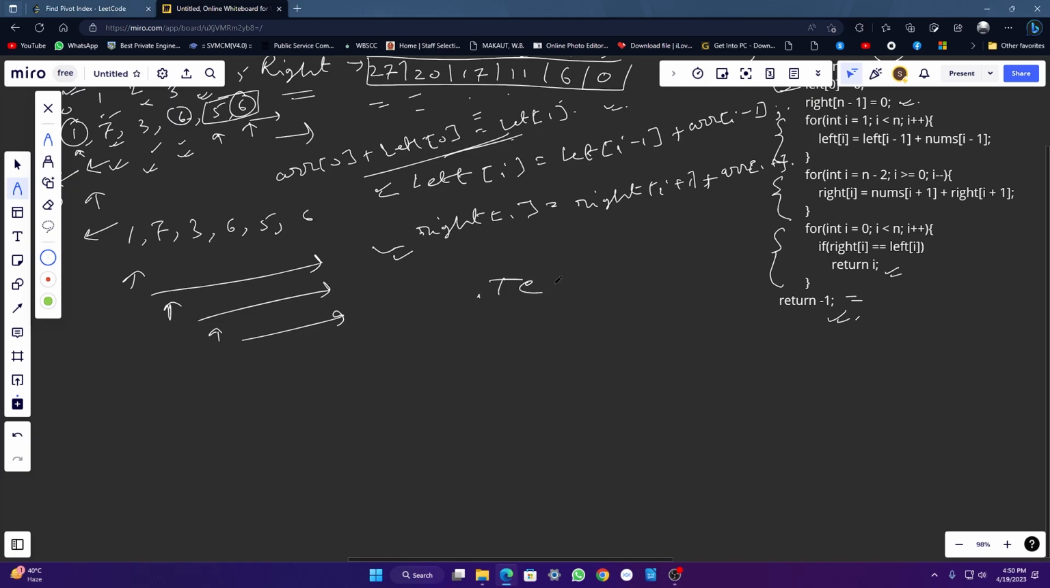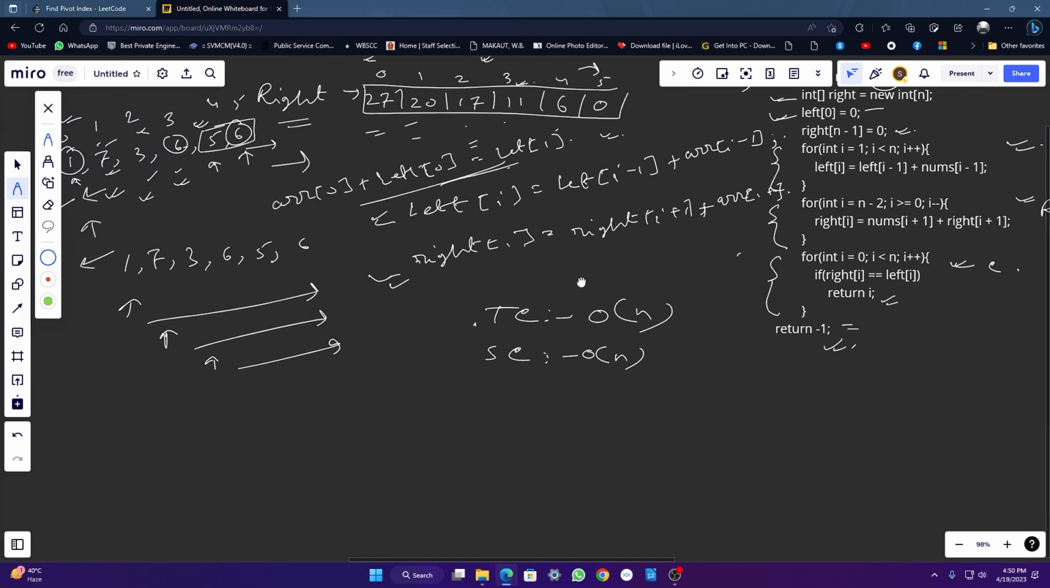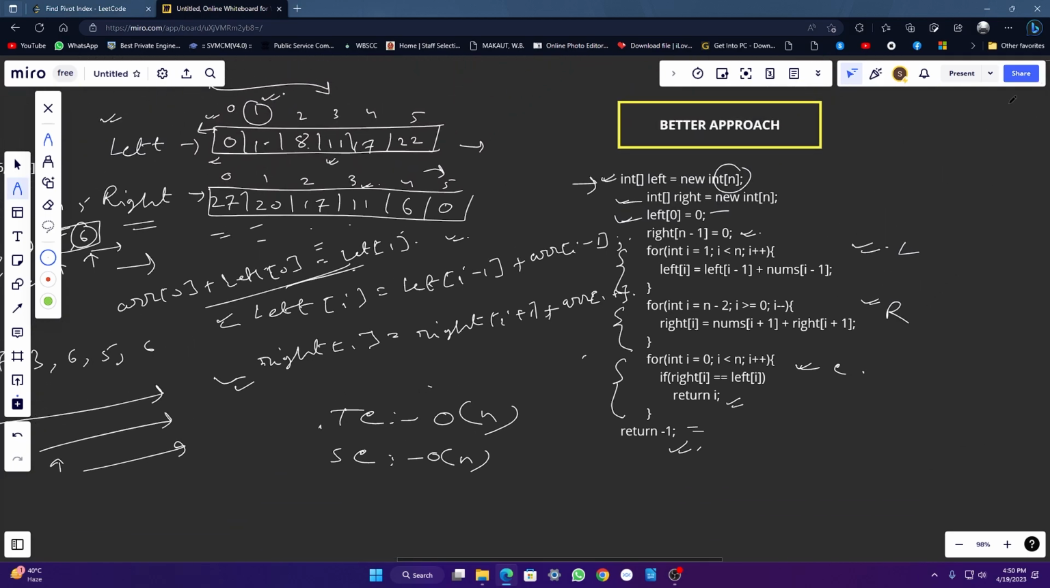So time complexity of this program will be big O of n, and space complexity of this program will be big O of n. Time complexity is big O of n because there is no nested for loop. Here we have run a single for loop for the left array, a single for loop for the right array, and a single for loop to compare. This is for left, this is for right, this is for compare. So the time complexity will be O of n, and as we have created two 1D arrays, the space complexity will be O of n as well.